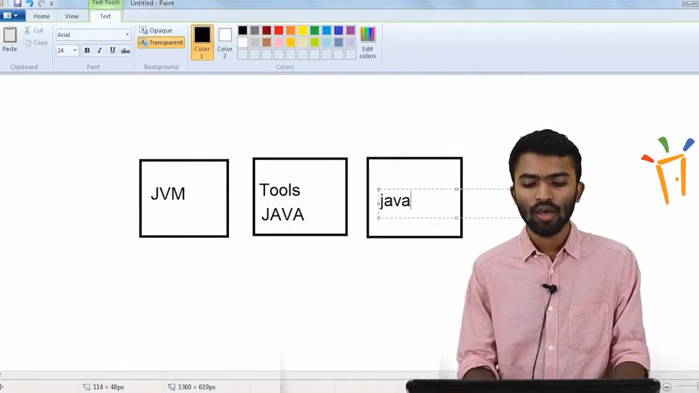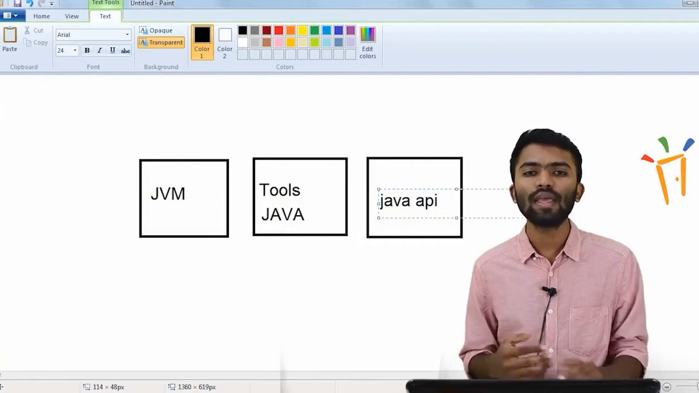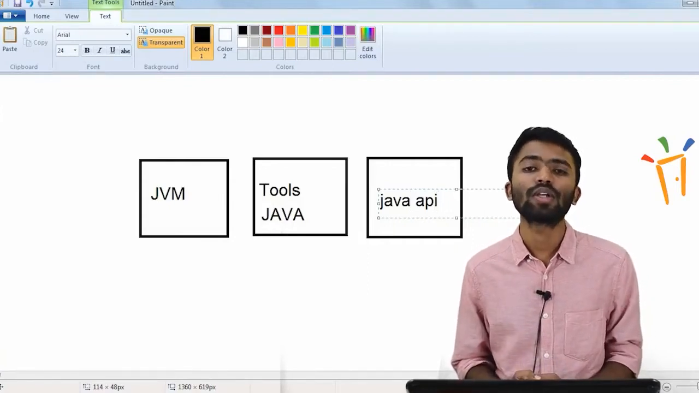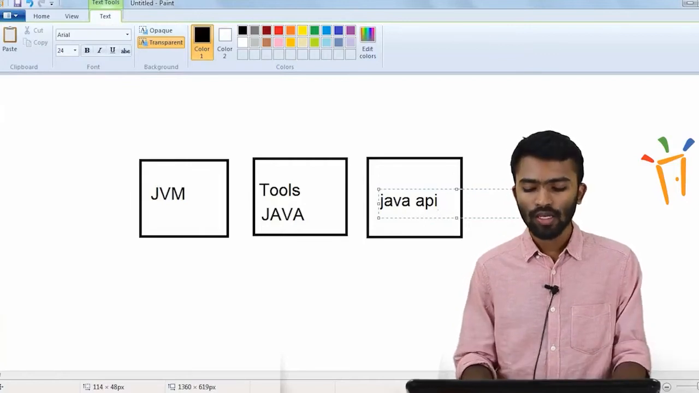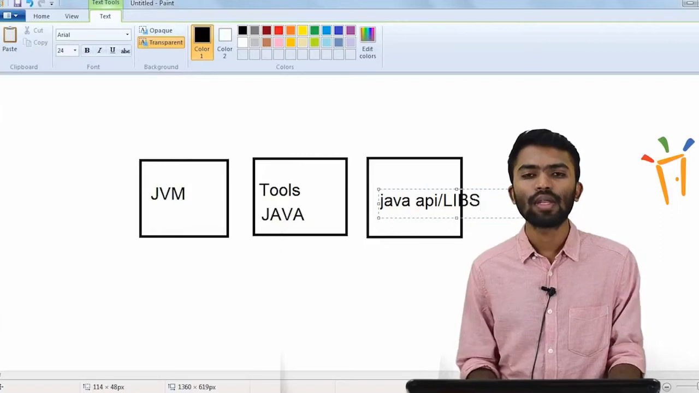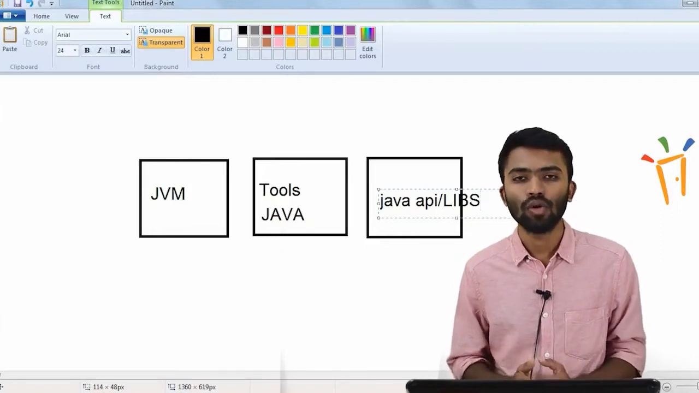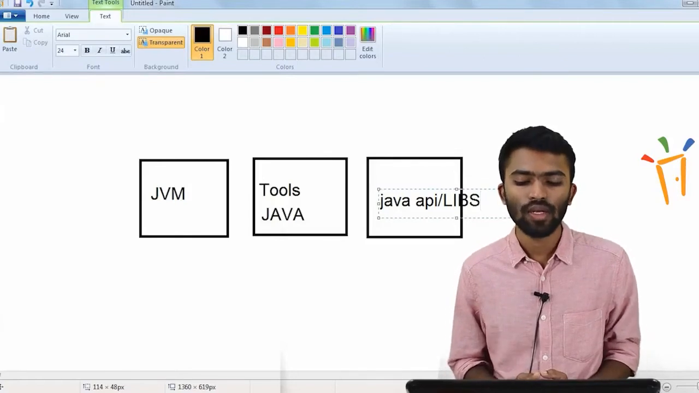Java APIs. So what is an API? Application Programming Interface. In the coming videos, we'll see what an API is. For now, I can write it as libraries, or libs, which help support some of my coding.